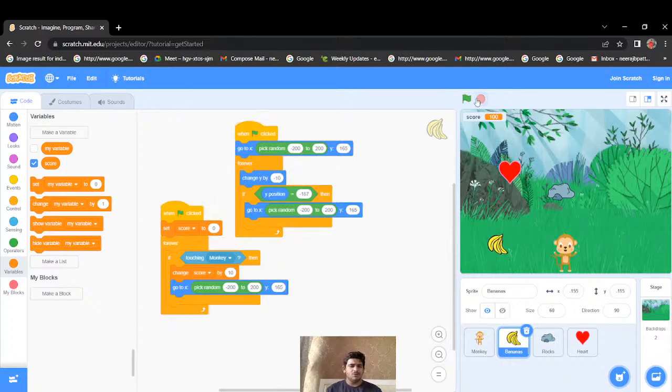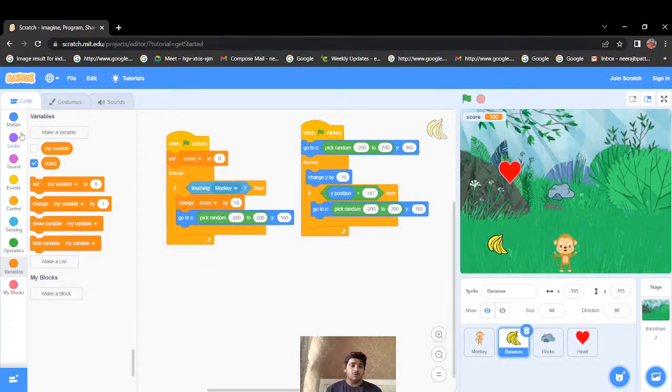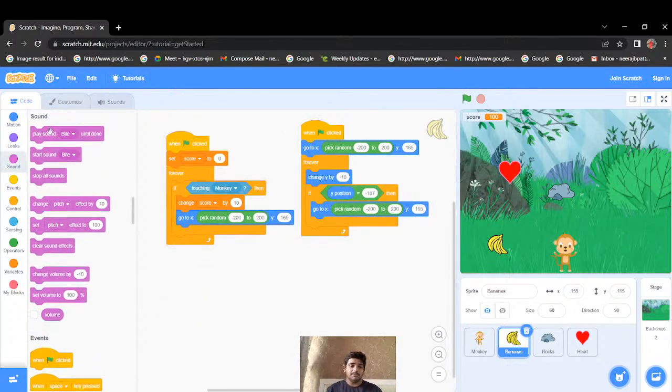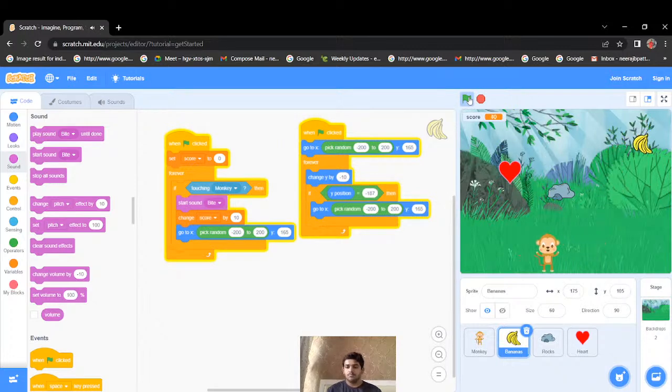Can we put some sound effect? Yes, why not? So we'll be putting a sound effect over here. First I'll go to sound, and I'll just say play sound bite. So it will be working this way. Perfect.